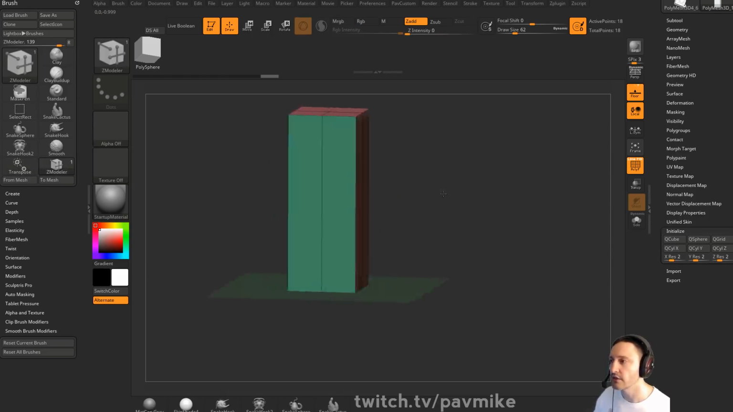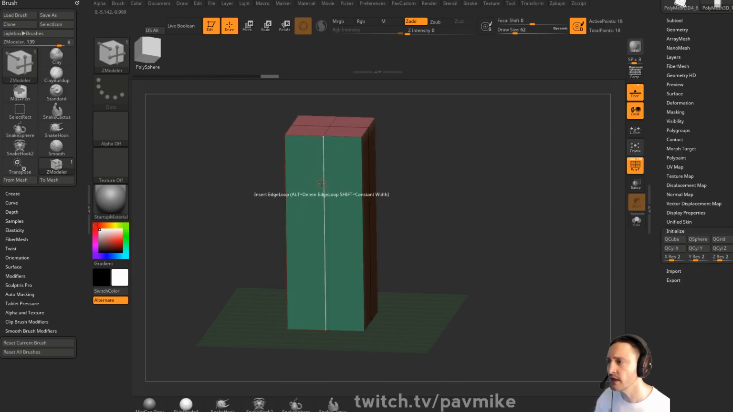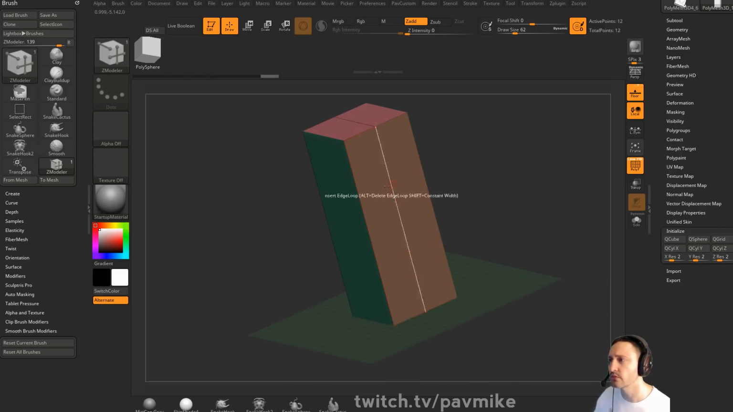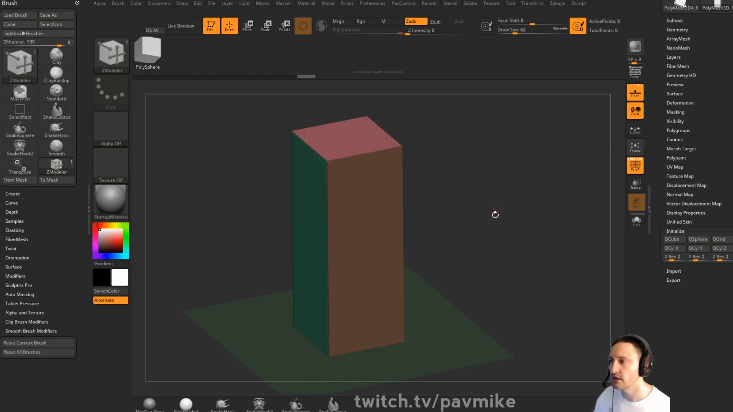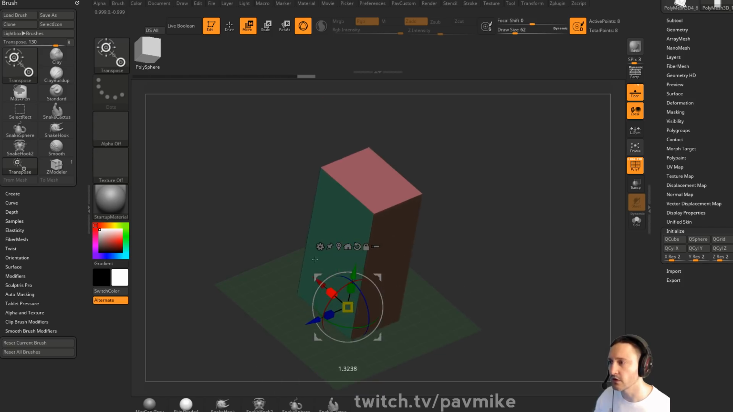But we can call this our bookshelf. And we're going to clean this up a little bit. We'll go insert single edge loop. And you didn't have to do this. You could go Q cube and set your resolution to 1. And I'm way too lazy for that. So we're going to go ahead and stretch this out.